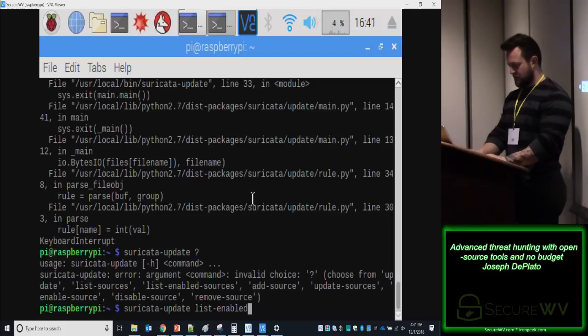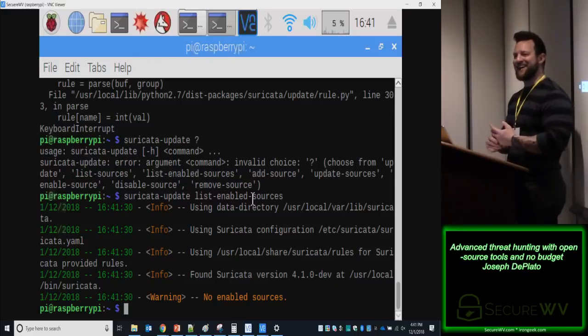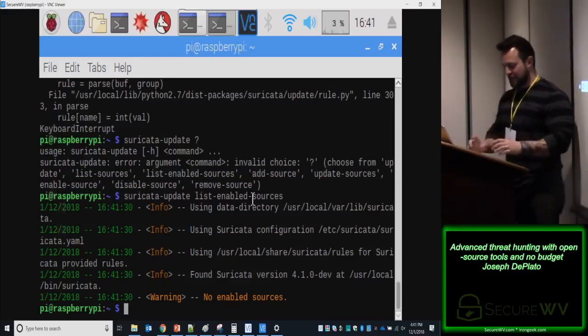So the first thing we want to do with Suricata-update is list the enabled sources. The command is suricata-update list-enabled-sources, and you're going to see that nothing was enabled.